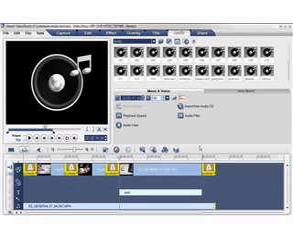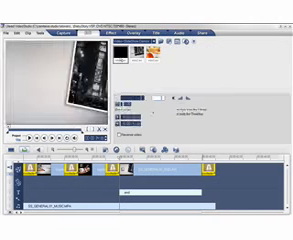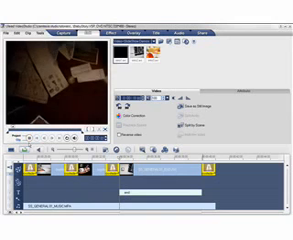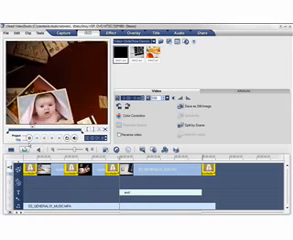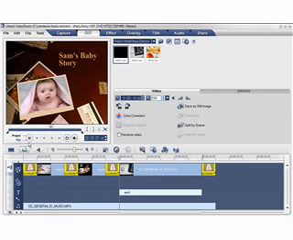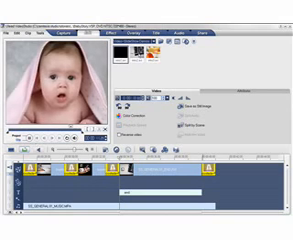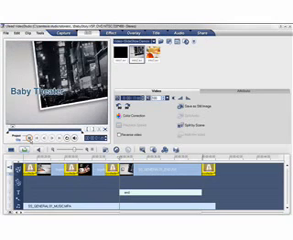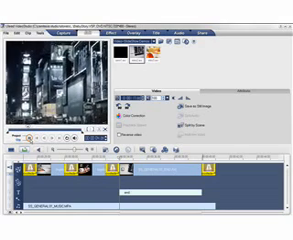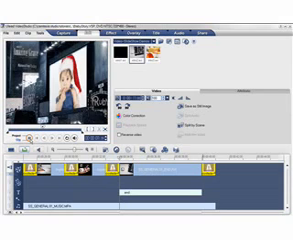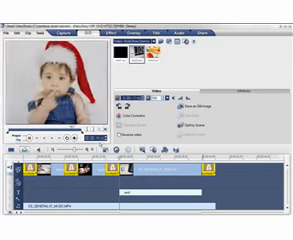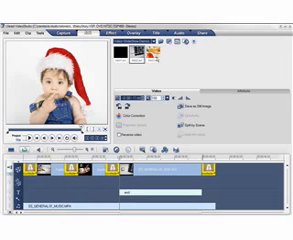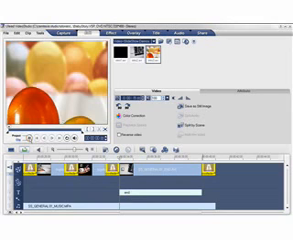Now I've gone ahead and created some sample slideshows using 3 of the templates in the movie wizard. Let's have a look at them. The first one tells you Sam's story through a picture postcard. This second one is the baby theater that we just created. And this last one has more of a happy birthday feel to it.